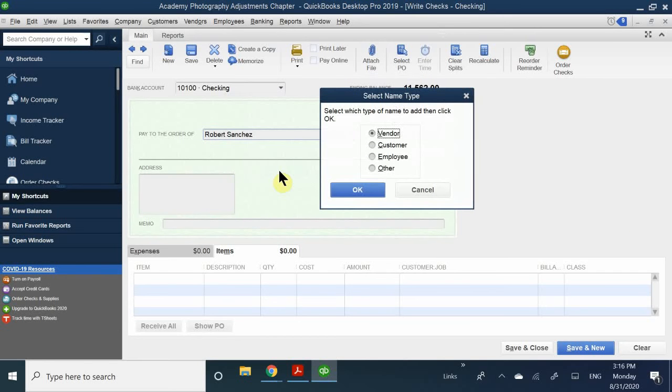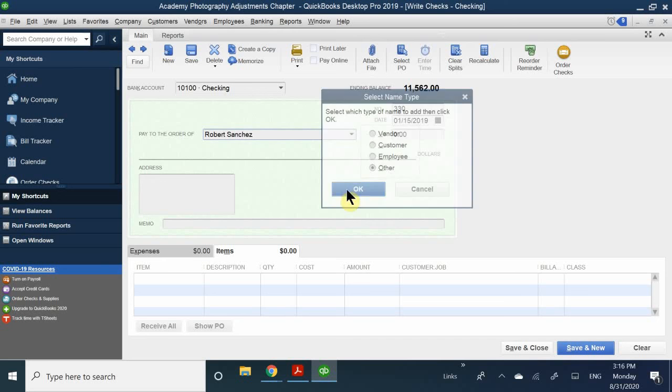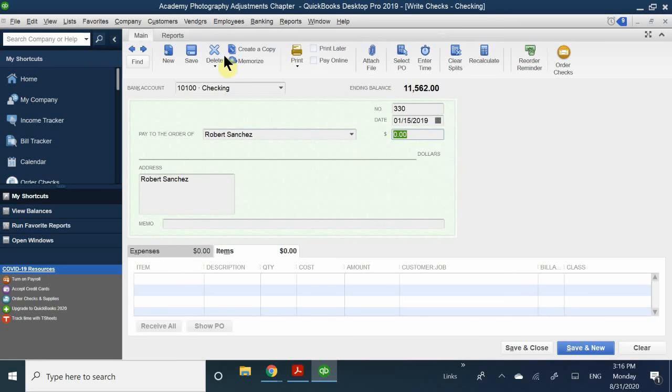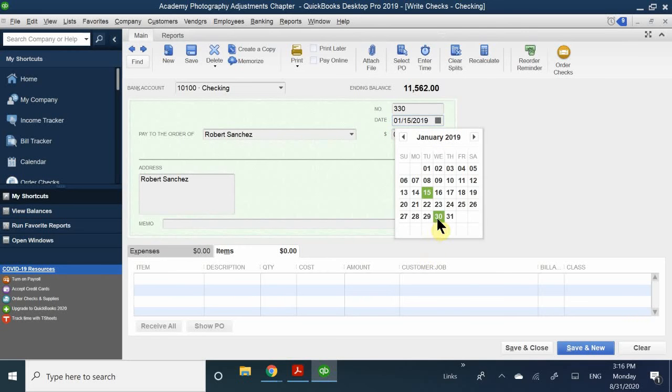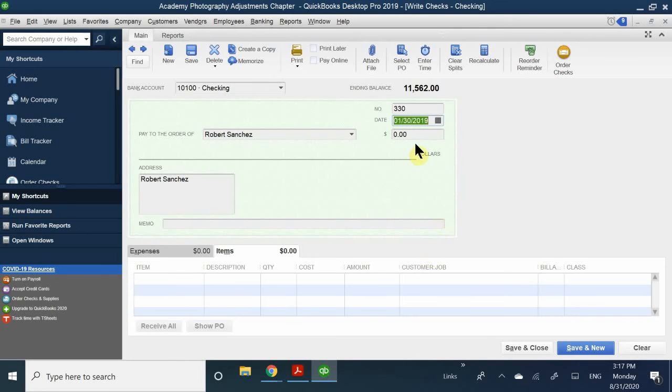I'm going to quick add Robert Sanchez, and he's going to be considered other because he's not a vendor, right? He's definitely not a customer. And if you're the owner, you can't work for the company. So definitely not an employee. So he's going to fall under the category of other. Okay? So here, there's no name. I'm not going to mail it to him, but let's make sure that the dates match up. So I'm going to say that this was done on the 30th of January.